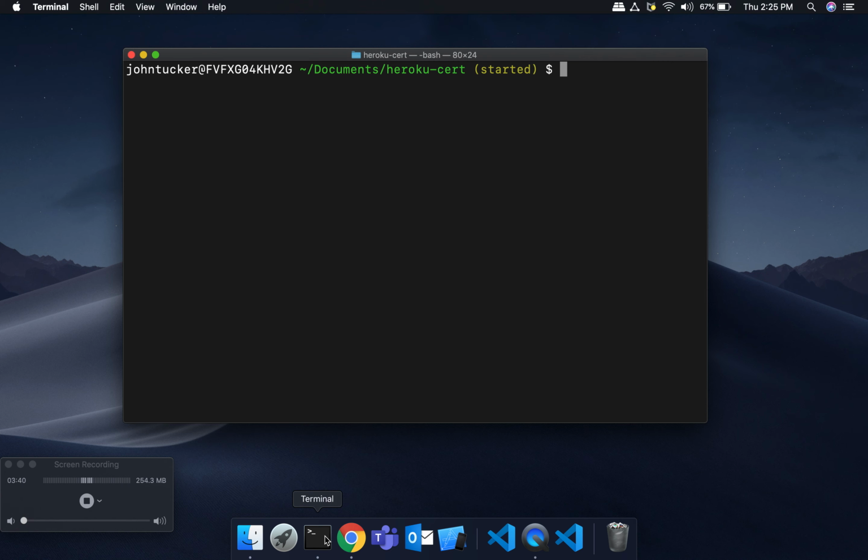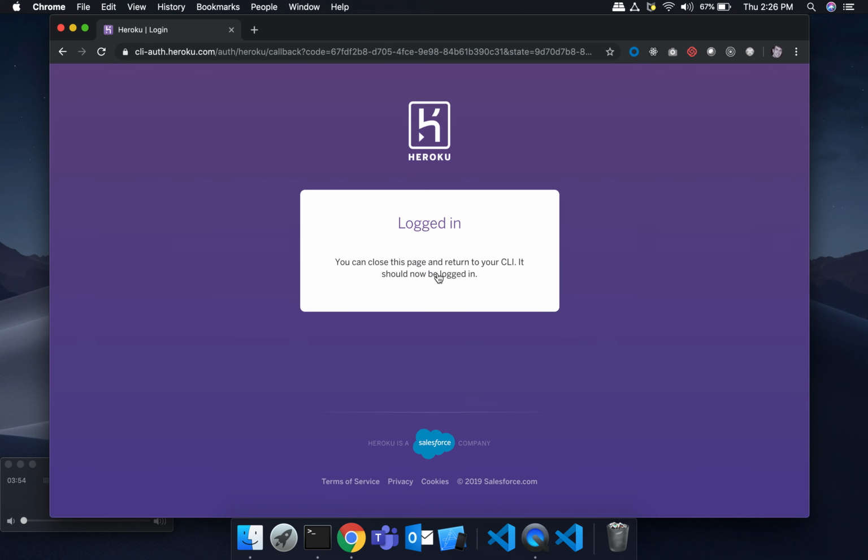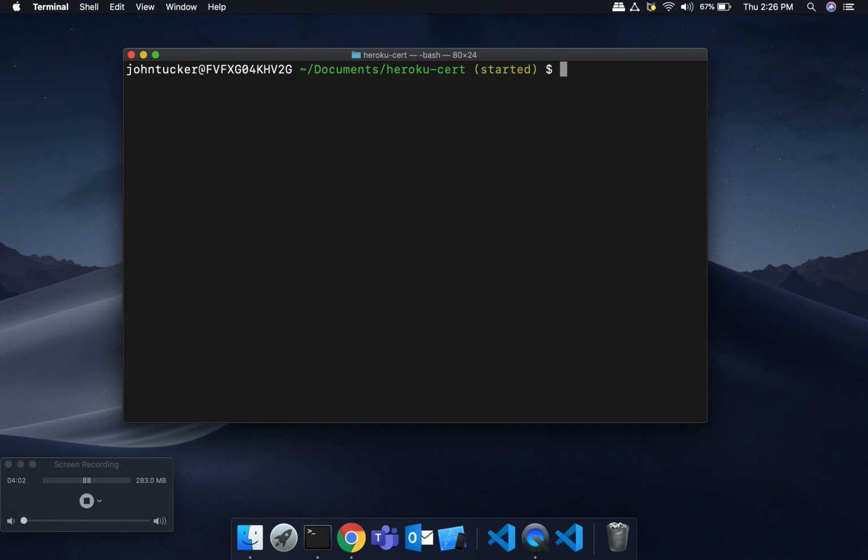The first thing we need to do with the Heroku client is log in, because it doesn't know who we are. So you just type in heroku login, and it's going to prompt you to open up the browser. You log in, and I'm logged in as my account. So that's me. Okay, now I'm logged in.